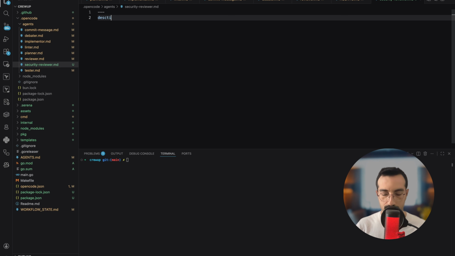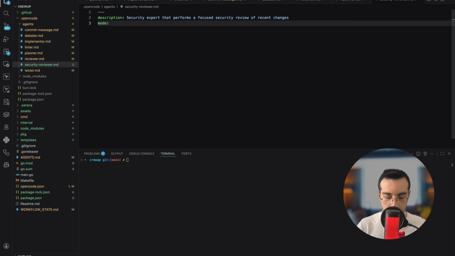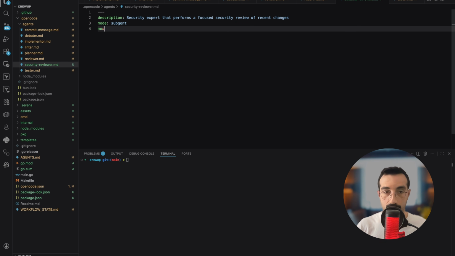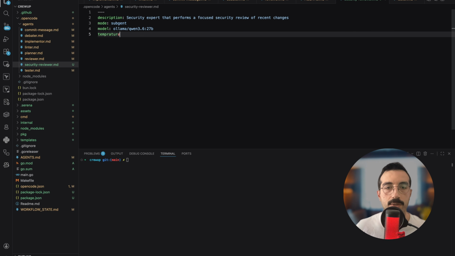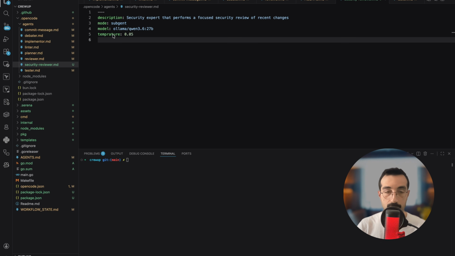I need a description for my new agent. Then I'm going to define the mode, which is sub-agent, and then we need to define the model. I'm gonna use Qwen 3.6 for the security reviewer, and then temperature. Gonna talk about it in a minute.